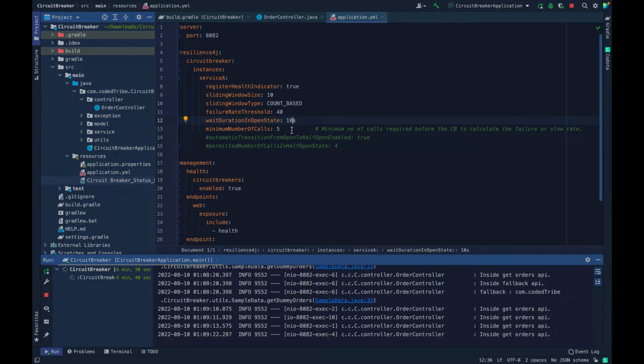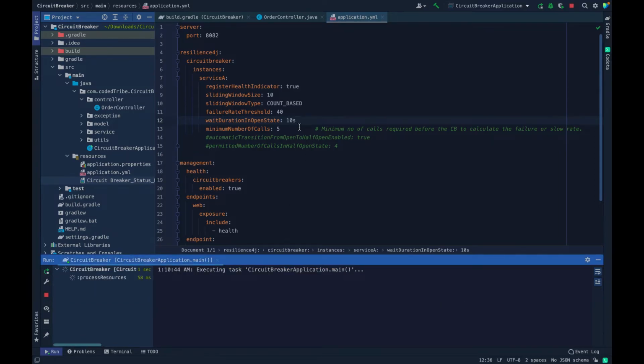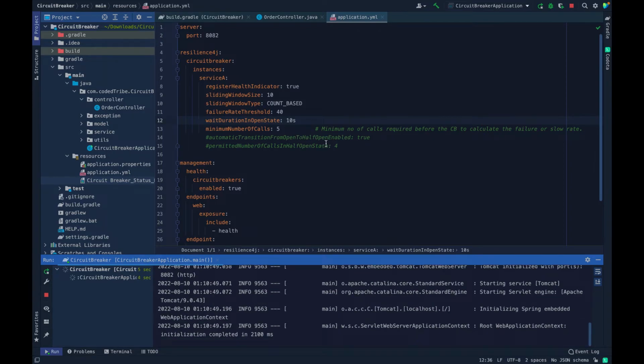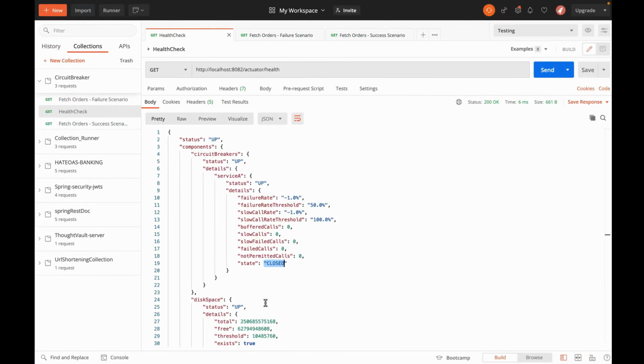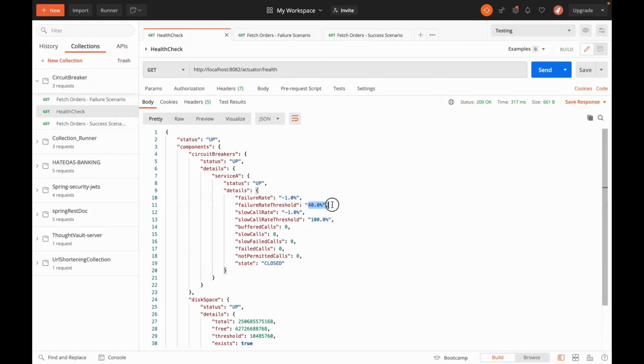Okay, now let me rerun the service. Now we will see that since we have turned off the automatic transition from open to half open, even if we have configured the open state for 10 seconds, since this property is disabled, even after the 10 seconds have passed, the circuit breaker will still be in the open state. It will not go to the half open state. So let me just show you that. This is the health API, which means the threshold is 40%. Okay, it is in closed status.